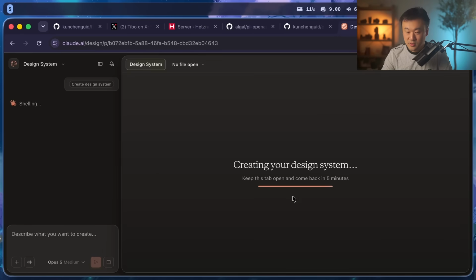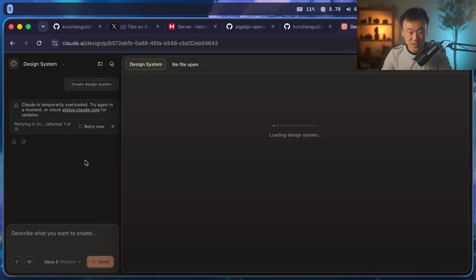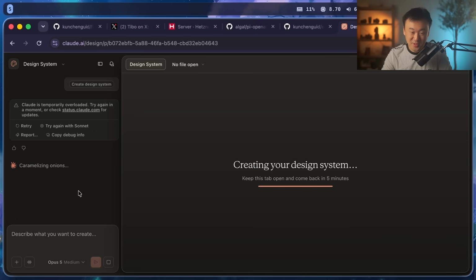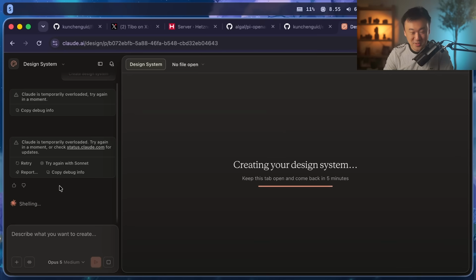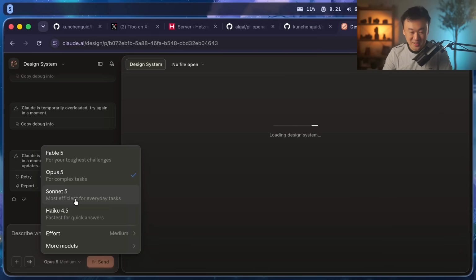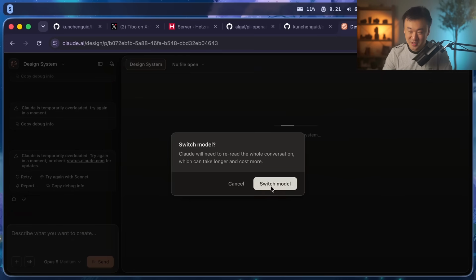Okay. So Claude Design is now working on this design. It's overloaded. Oh no. Let's see whether it can recover. Try with Sonnet. Do we dare go with Sonnet? Let's give Sonnet a try. It's okay.